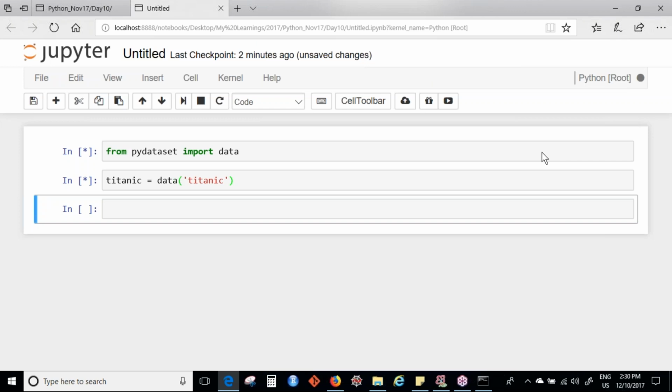And then if you see Titanic, it is a data frame which has all the details. Okay, you go to CMD and type run.